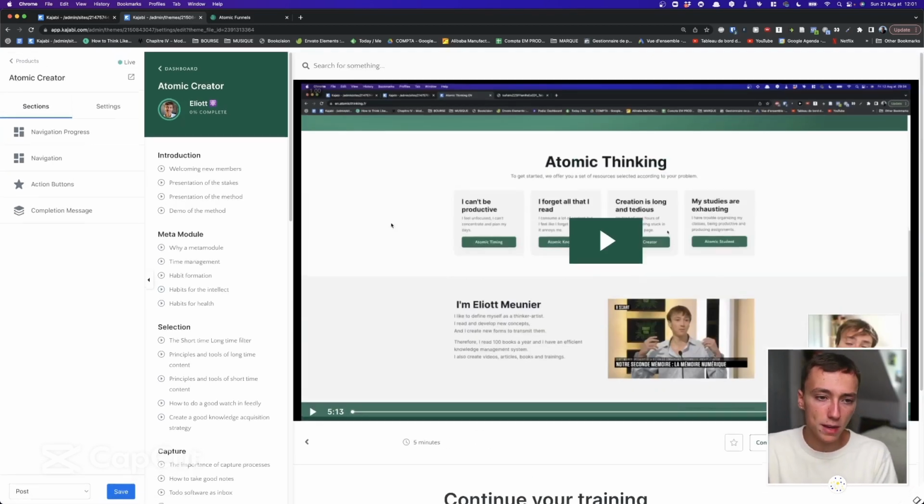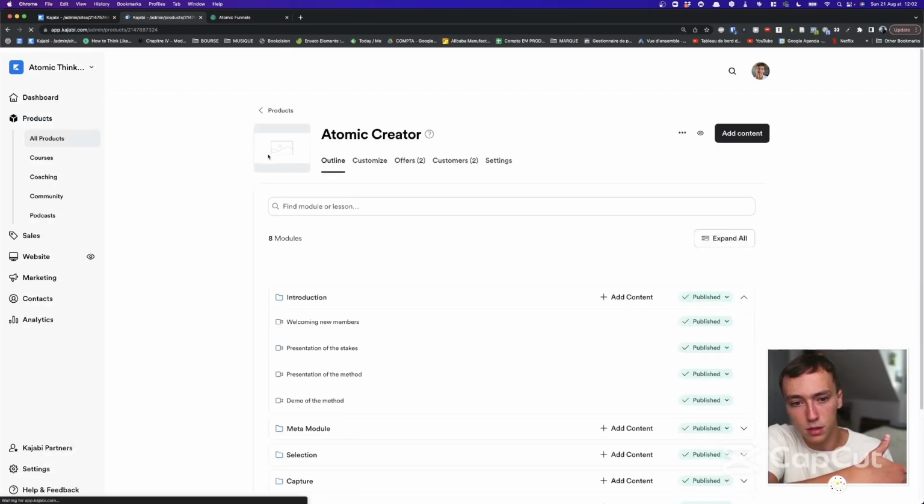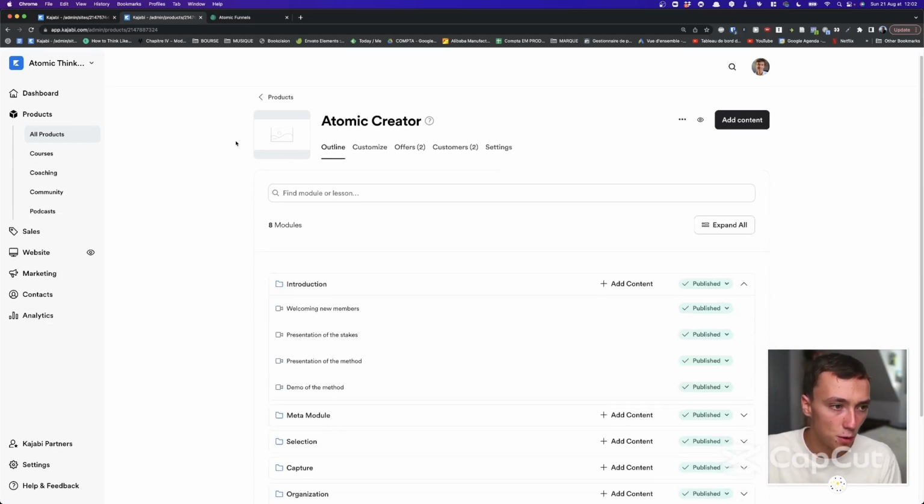So you can really customize it in depth, and this is a huge advantage, I think, compared to other CMS like those. It's that you can customize each product individually thanks to special themes per product.